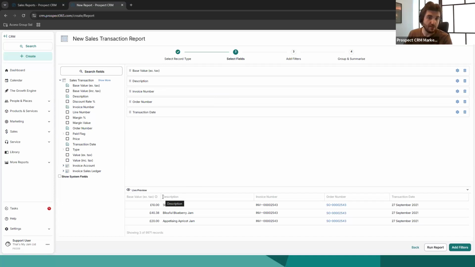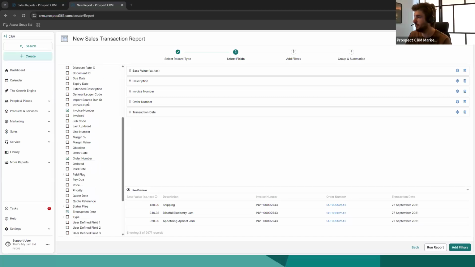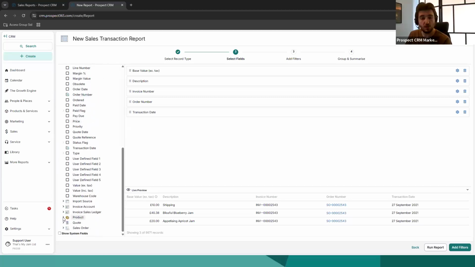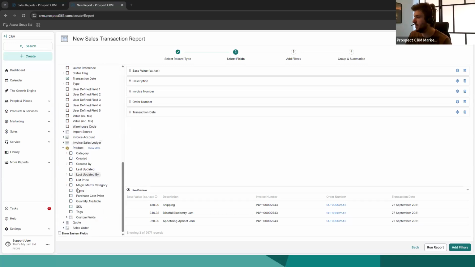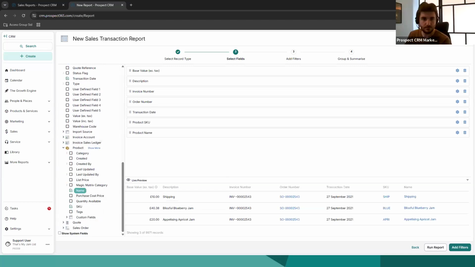Now, this typically is going to be the product name, but we may want to see the product itself so that we can confirm that that's the same thing, as well as have a direct link into the product in the CRM. So by clicking this show more here, we gain access to a whole plethora of additional fields. So by clicking that, we can then scroll through this list and find the product, which is something that we want. And we can open that list here and we can select the SKU and we can select the product name. These are fields that we're going to want to have.